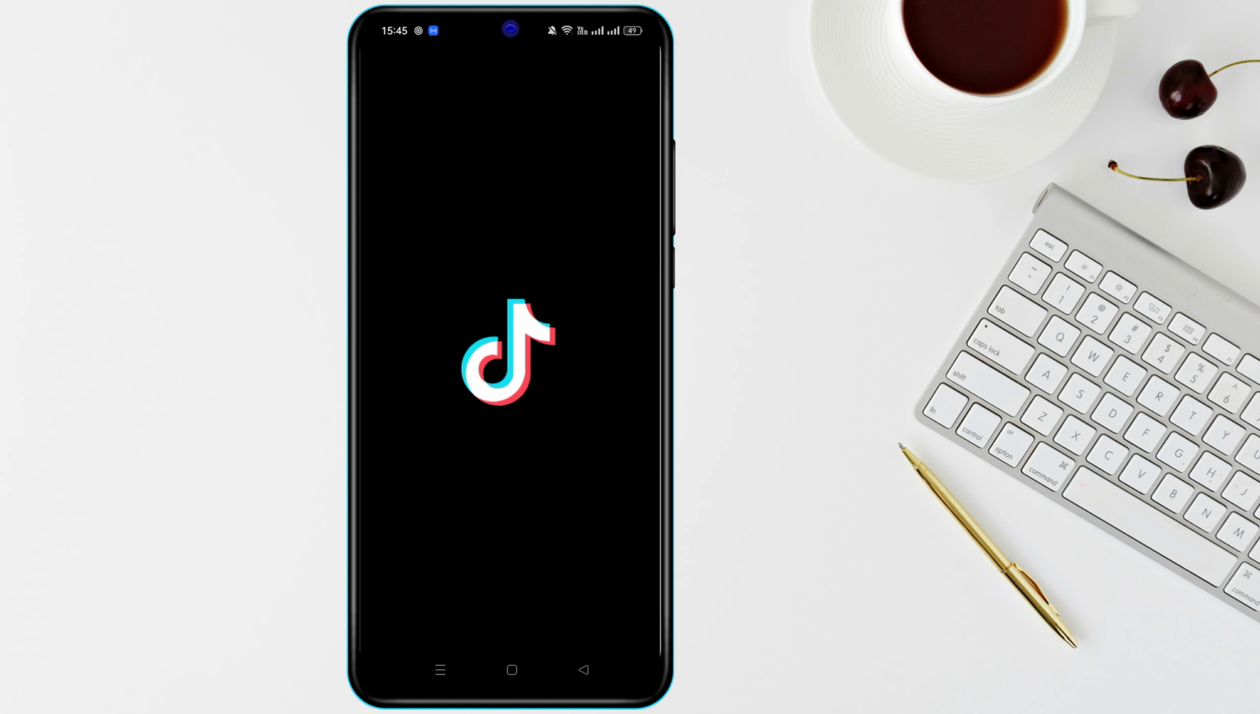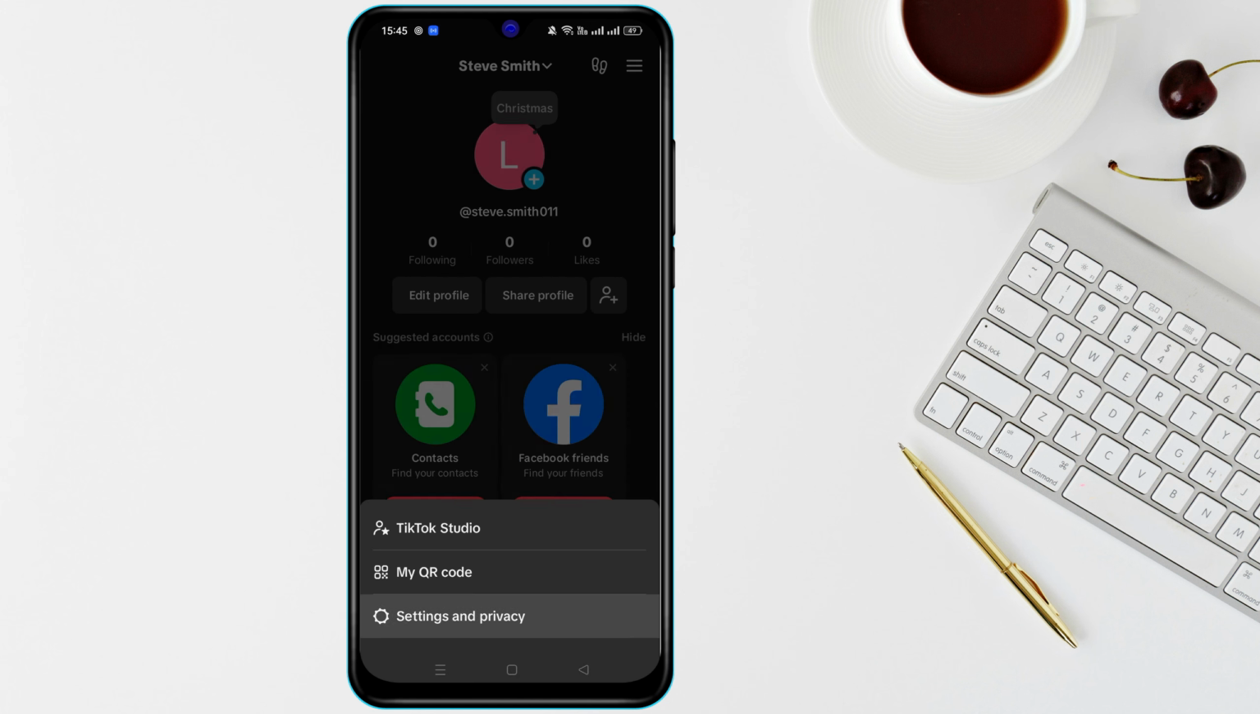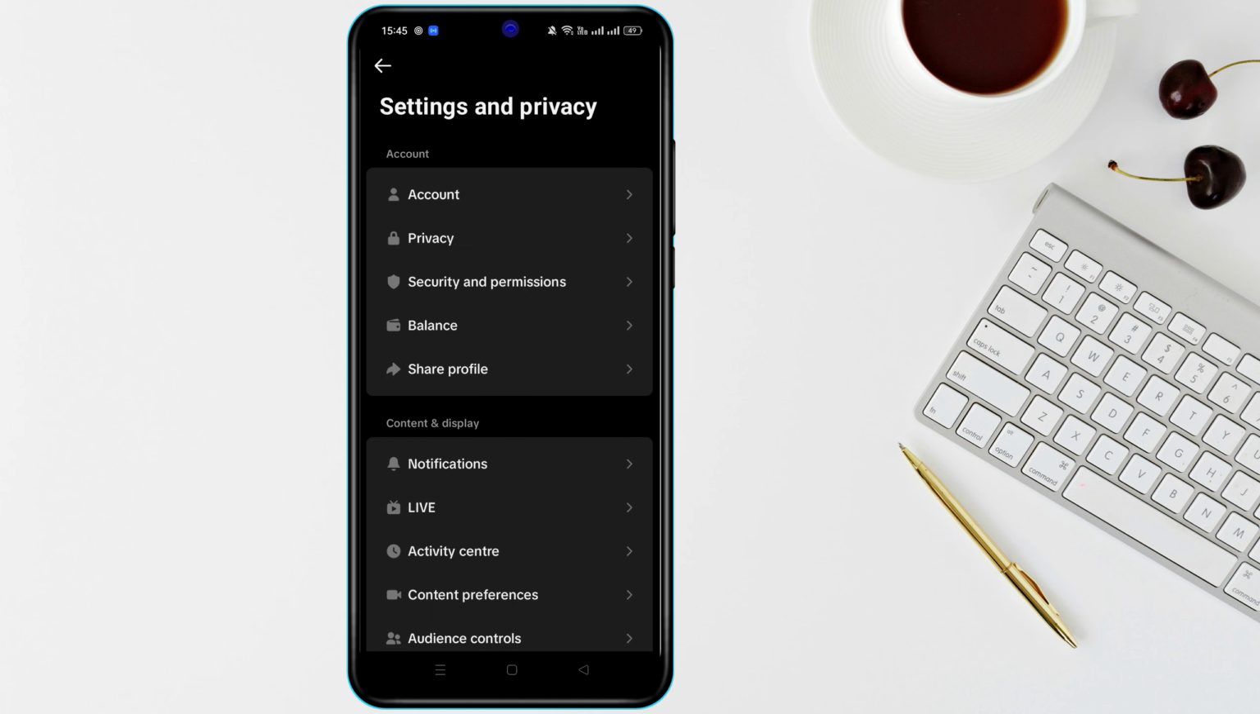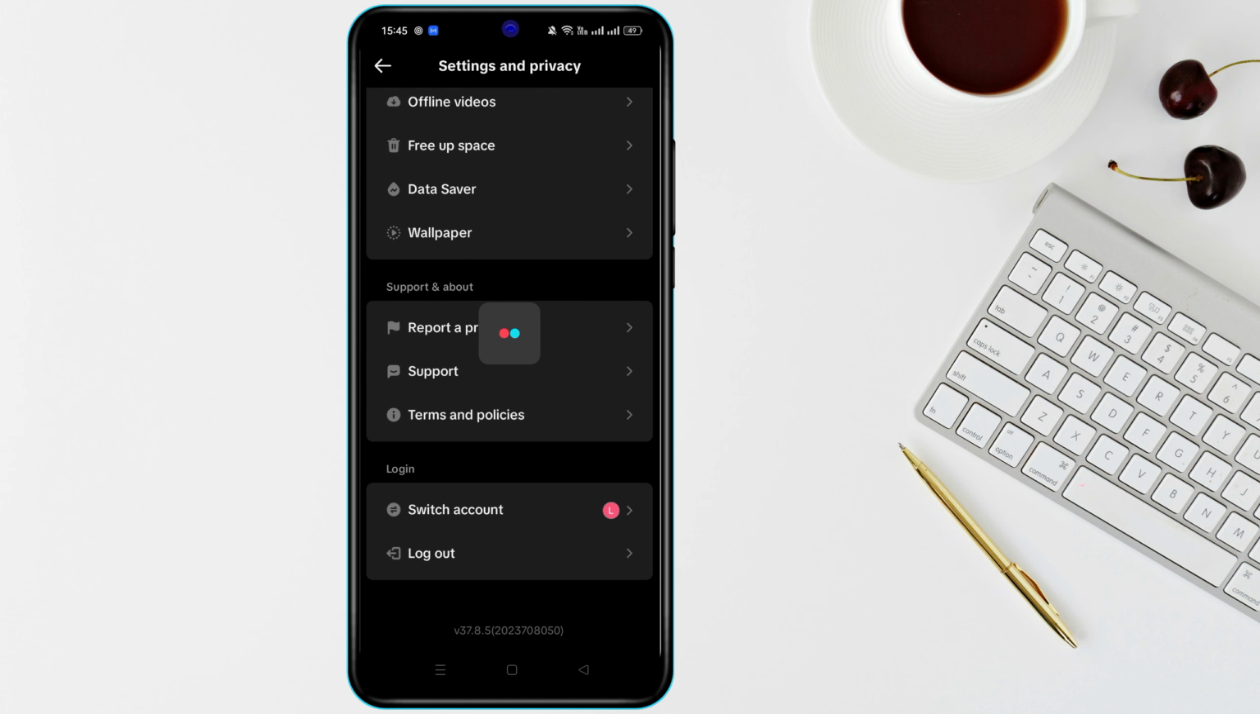If the issue persists, log out and log back in. Go to your profile, tap the three-line menu at the top right corner. Select log out and then log back in with your credentials.